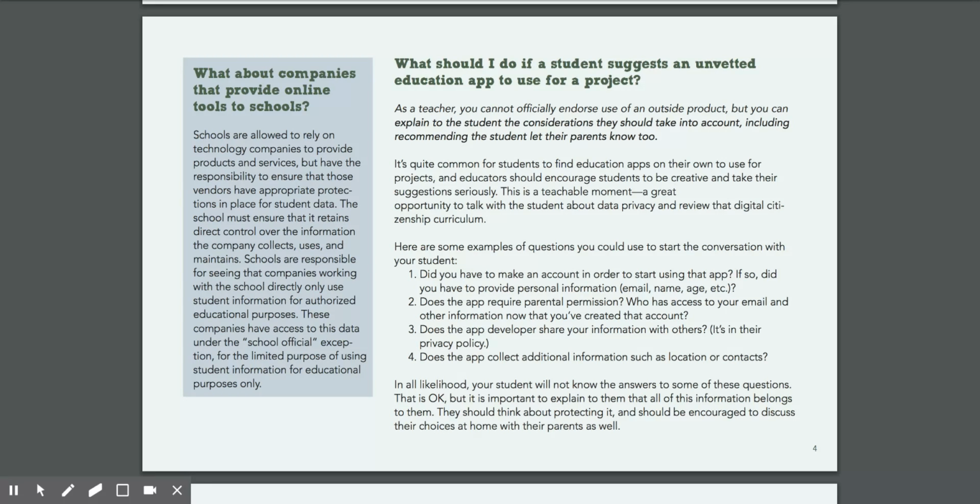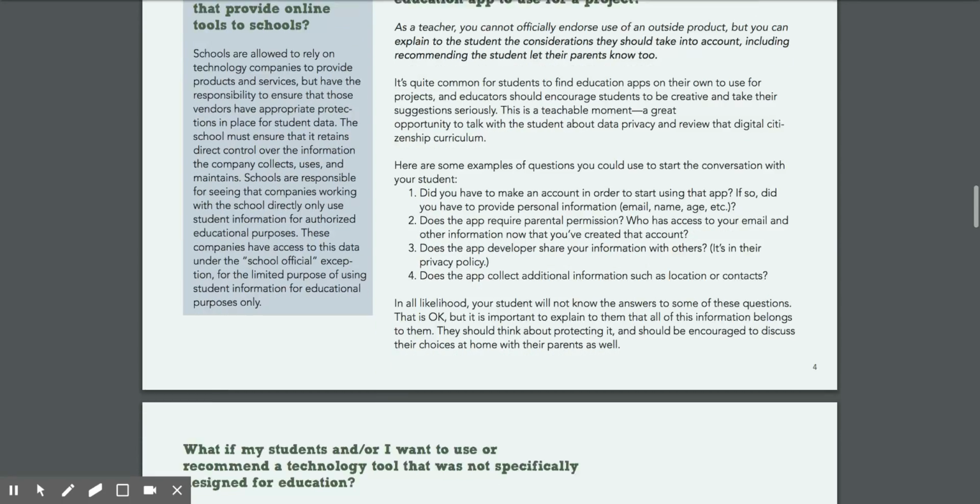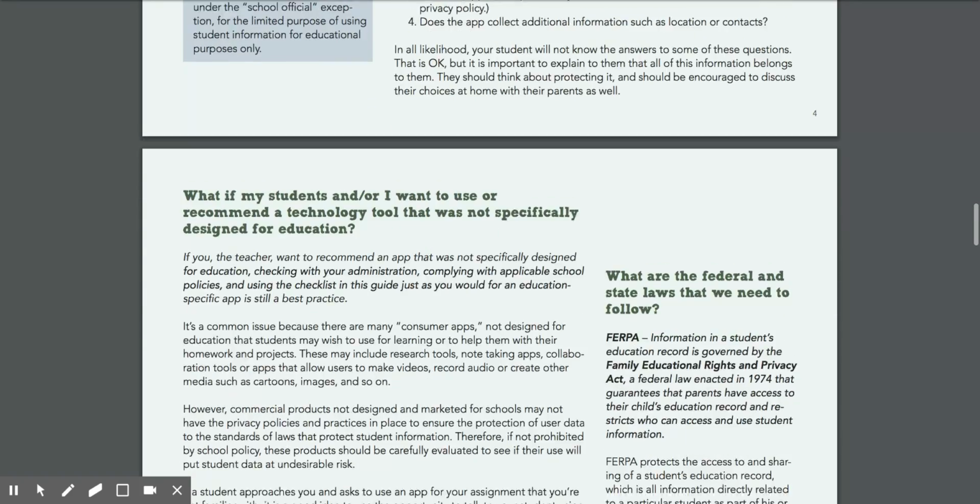The student, or in some of our cases, the teacher that suggests using another app, is not going to know this information off the top of their head in all likelihood, unless they've been through the process before. So it is something that you would definitely want to encourage them to seek out. They have to think about this type of information and use of data before it can be used in the classroom.